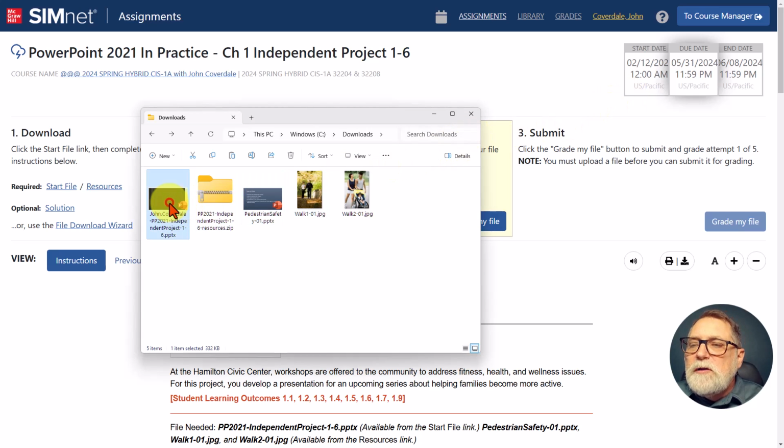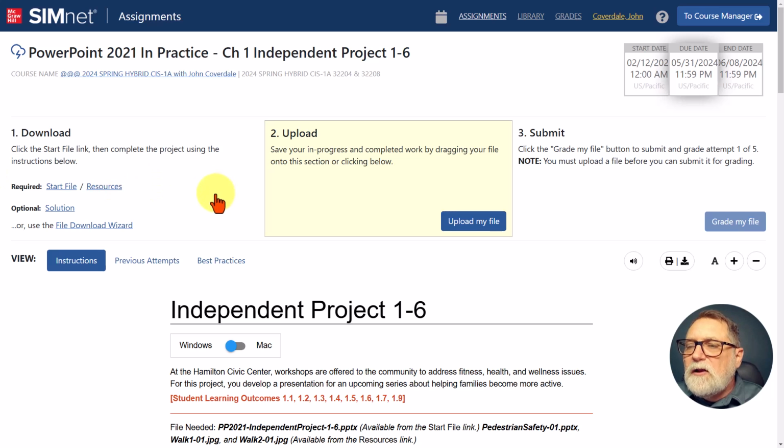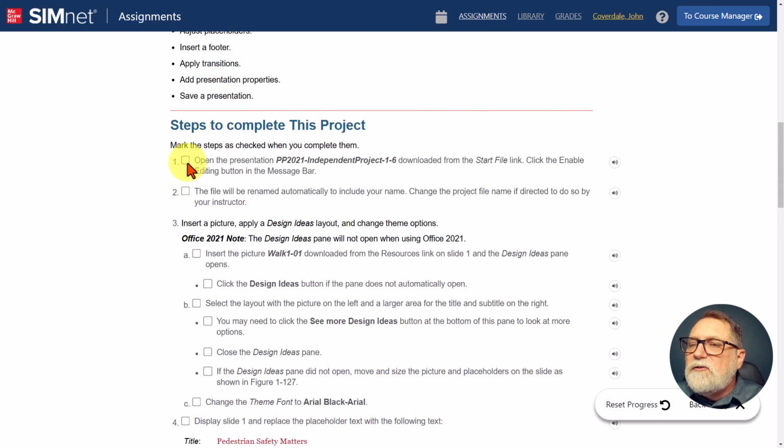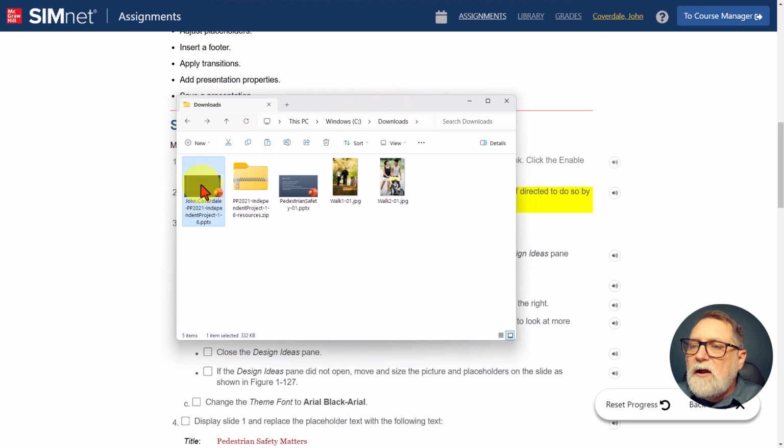Now, in a second, we're going to be opening this file here that has your name on it and says PowerPoint 2021, Independent Project 1-6. But let's quickly take a look at the instructions first, just to see what they tell us to do. They tell us to open the presentation and click to enable editing. I'll go ahead and do that right now.